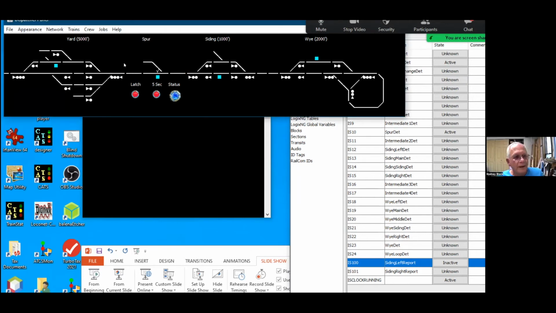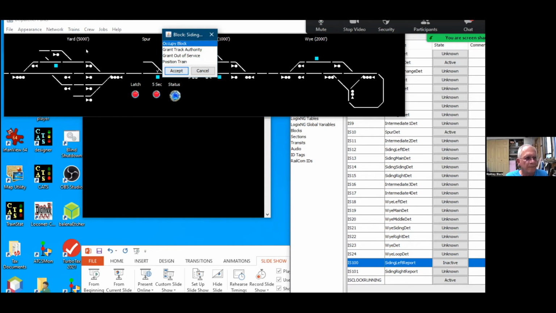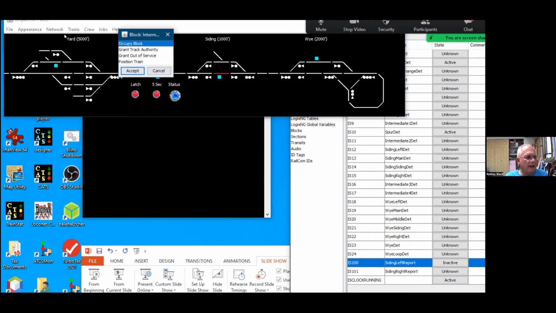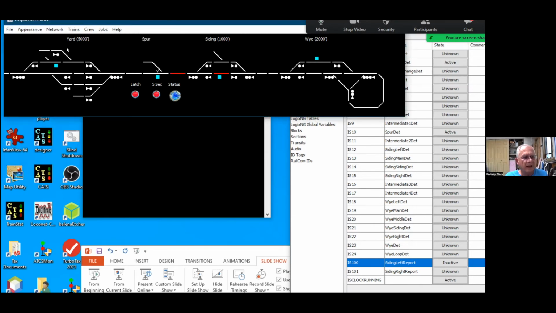Okay, next is what's called call on, or sometimes return to train. The way that works is like this. Let's say I've left my train here and I've gone on and been switching over here, and I've come back and I'm sitting here. My locomotive and the cars I picked up off the siding are here. Now I want to return to my train.